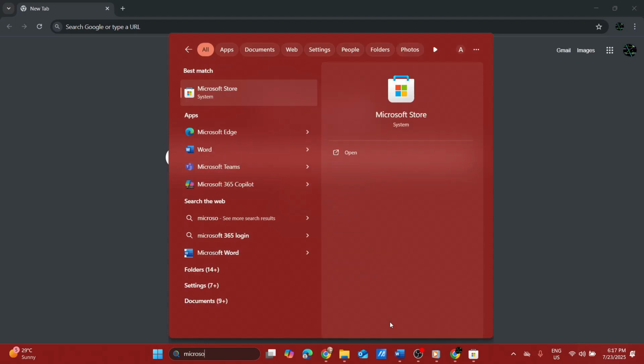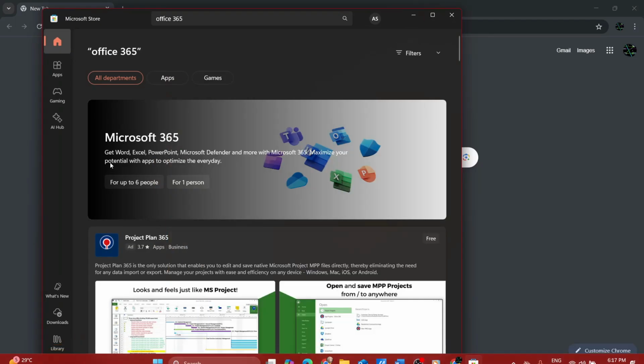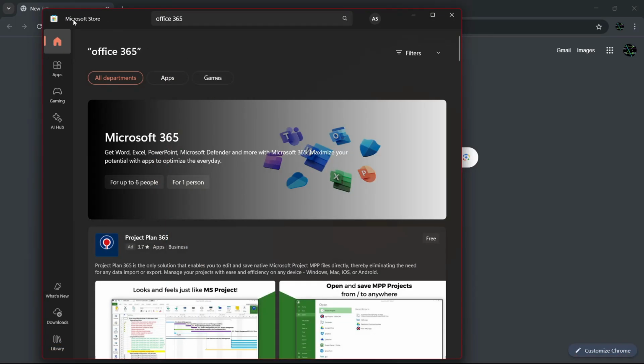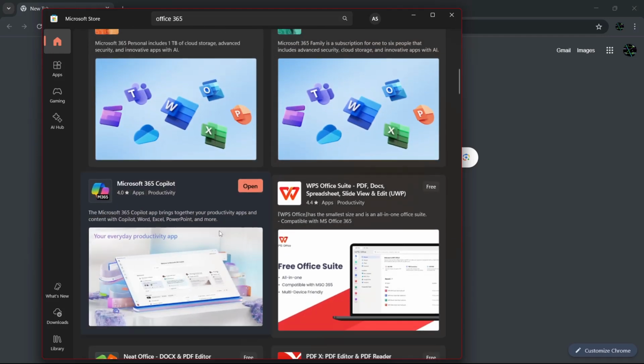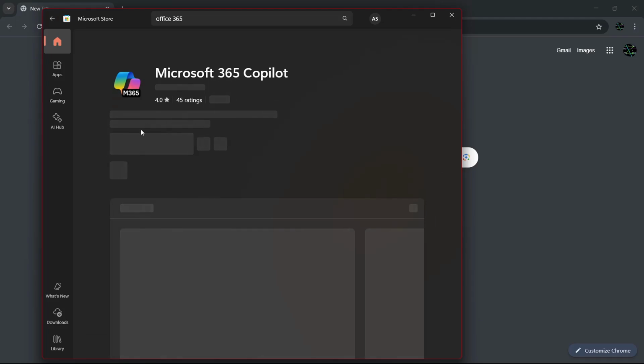Method 1. Using Microsoft Store. First, head over to your computer's search bar and type in Microsoft Store, then open the app. Once it loads, search for Office 365. You'll see several options, but look for the one that says free. That's the one we want.